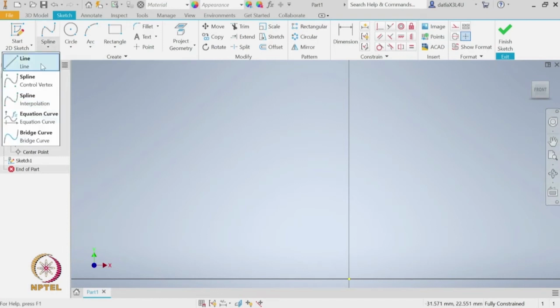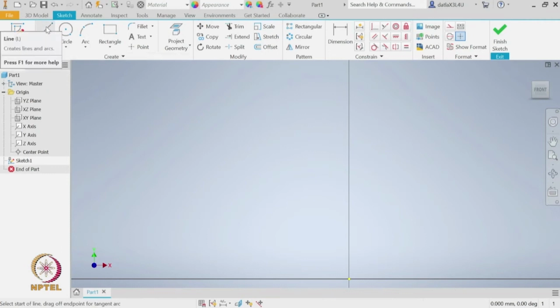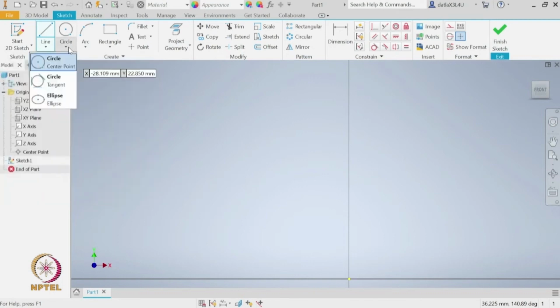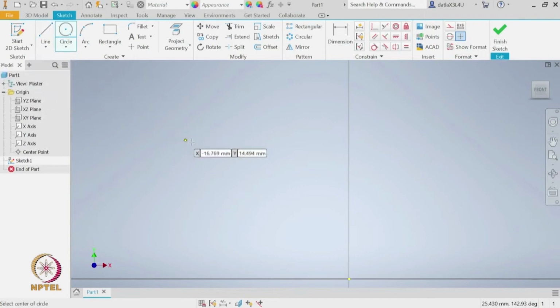So, what we have done till now is to look at what are the options we have in the line command. Similarly, let us now look into what options we have in creating a circle. So, we have three methods. One is circle with the center point, 2 is the tangent and lastly the ellipse. So, let us start with the first one which is circle with center point.